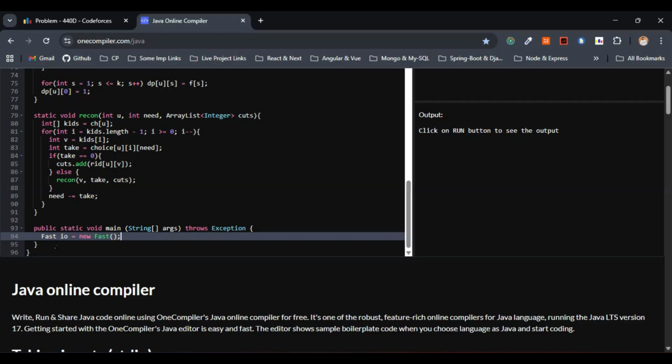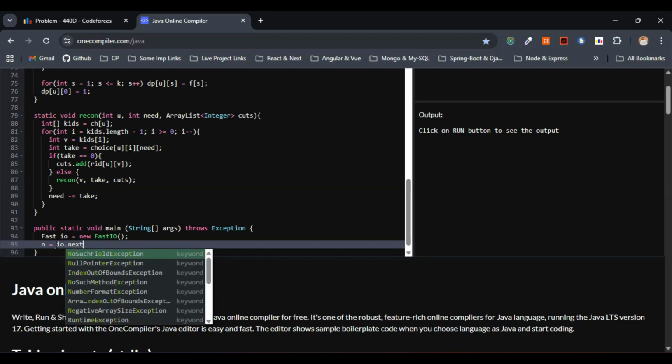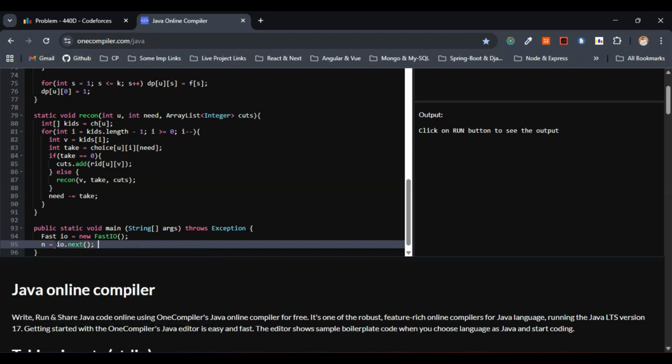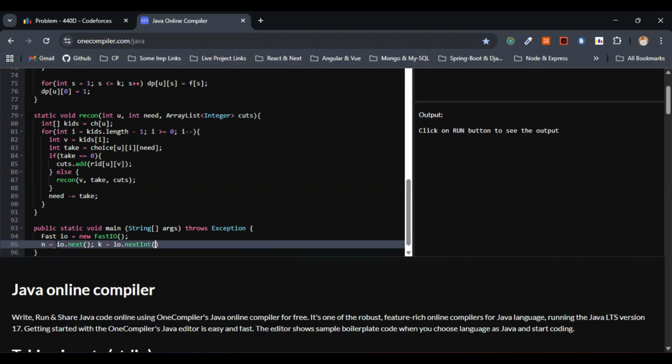Now I have included FastIO, this has to be FastIO equals new FastIO. Now we have to read n and k. So I'll give n equals IO dot nextInt. Next, let me assign k equals IO dot nextInt. This is also fine.